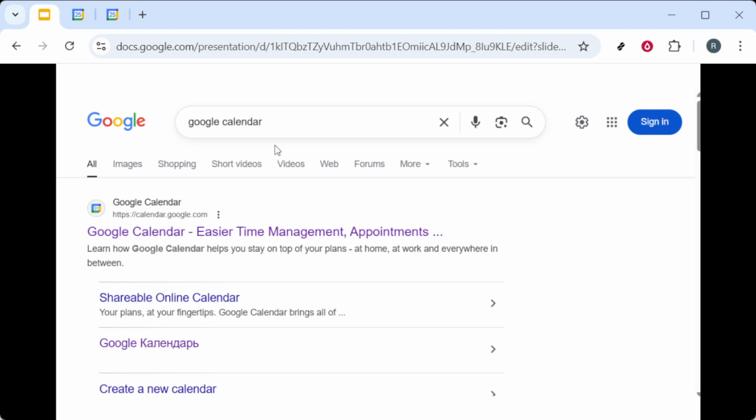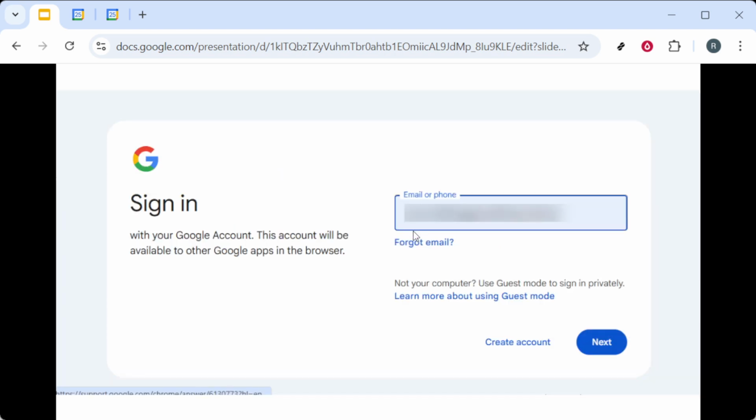First, the journey begins with the Google Calendar website. Open your preferred web browser and navigate to Google. In the search bar, type Google Calendar and hit enter. You're looking to open Google Calendar, so click on the first search result that appears. This will take you directly to the sign-in page if you aren't already logged in.